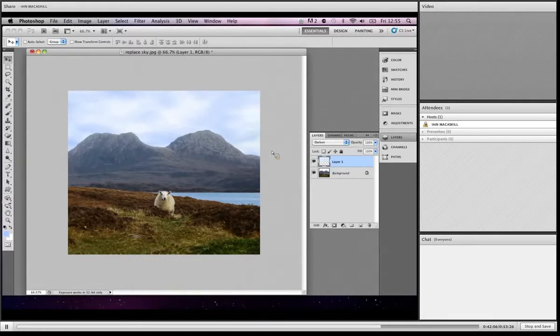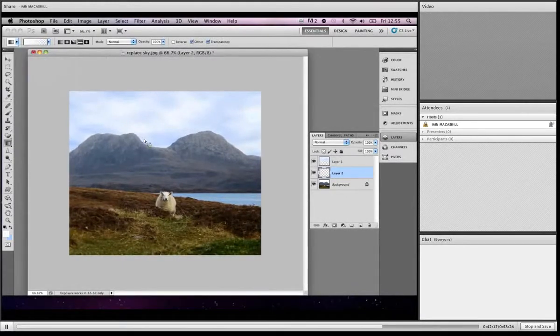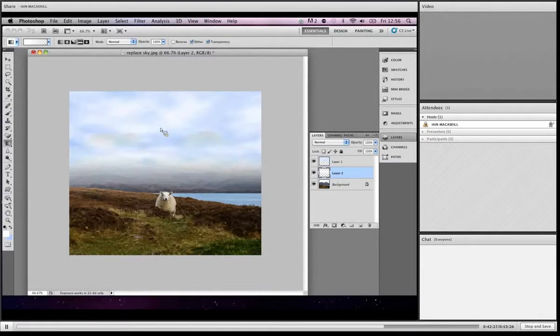Now if I wanted to make this more realistic, I would actually want to add another layer here and a blending mode, a gradient of white to transparent, because skies get lighter down towards the horizon. And on this layer alone, I'm just going to go click, drag, and I'm holding down the Shift key, which keeps that straight. I think I need to go a little bit further.